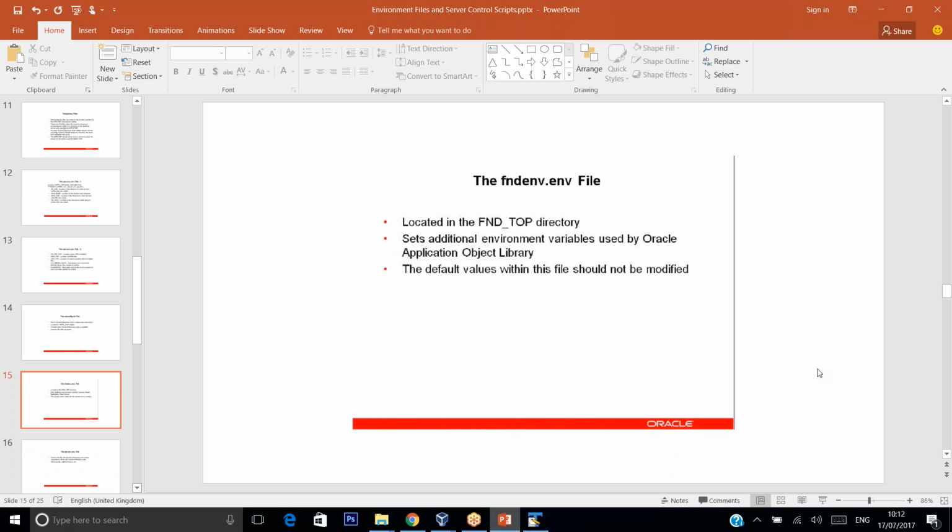So something like another environment file called the fndenv file. It's located under FND_TOP. It sets the additional environment variables used by Oracle E-Business Suite. It's for AOL basically. You can call this one the AOL environment file. So this would be under FND_TOP. Let me show you that.